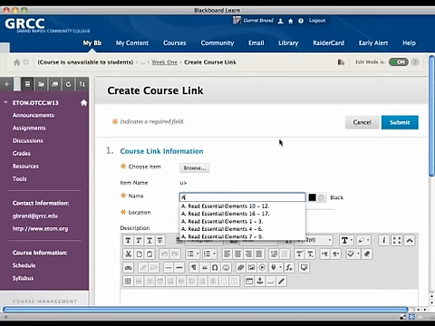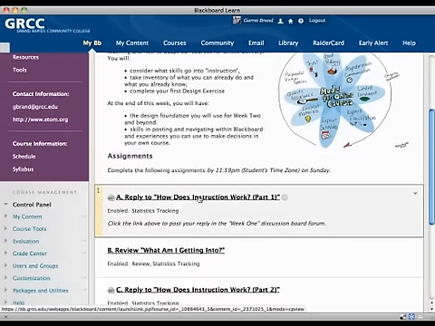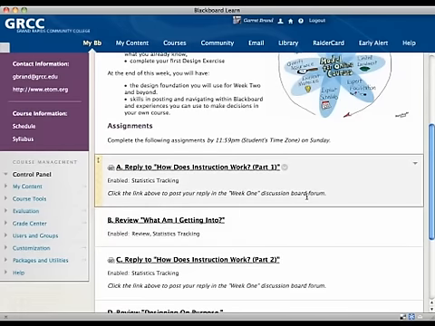And then whatever step I want them to take, and you can see by looking at the course link that I have here, I said reply to how does instruction work part 1, and then I put the instructions in italics below it. So that is just a course link to the discussion board forum, and it goes right into the week 1 forum.